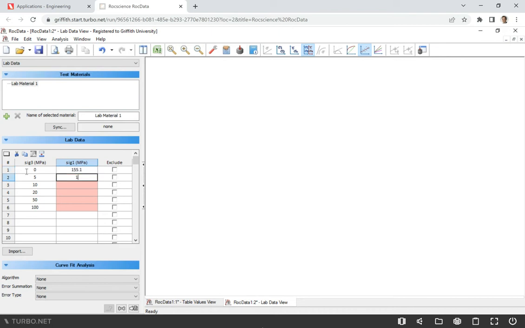So this one will be 195.4. Next one, 235.2, 282.4, 440.3, and for the last test it will be 639.2.